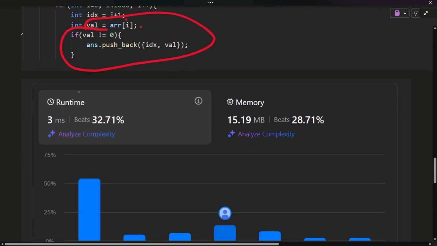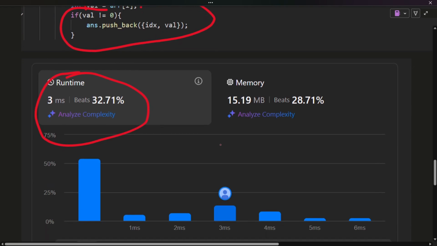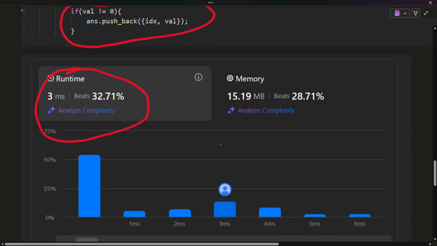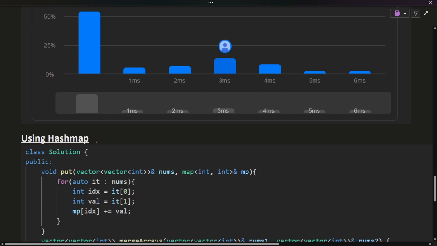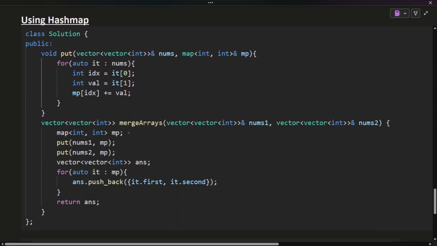So the runtime is 3 ms. Time complexity is the same, it's O(n). The runtime may differ, but the time complexity will be the same. Now if we use a hash map, the hash map is also doing the same thing. As you can see, we are populating it by using the put function which we have created. Here we don't need to manage the index because the hash map can store the values.